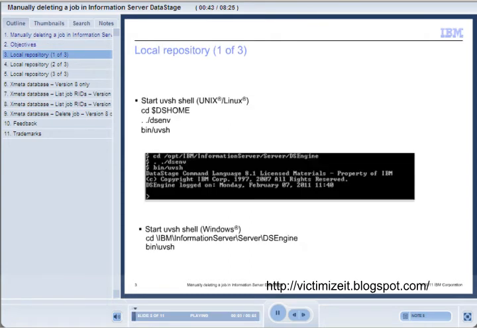The next few steps will require that you work from a DataStage engine prompt. CD to your $DS home directory, where $DS home is the path to the DS engine directory. Next, on a Unix or Linux system, you will need to source the DSENV file to set up your DataStage environment by typing . ./DSENV.